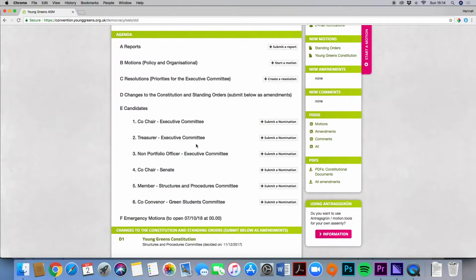So section E, candidates, you'll see there are 6 different types of positions you can put yourself forward for. Young Greens co-chair, of which there are 2 positions available, treasurer, of which there is 1, non-portfolio officer, of which there are 6, co-chair of the Senate, of which there are 2, member of the Structures and Procedures Committee, of which there are 5, and co-convener of the Green Students Committee, of which there are 2. And more detail on these roles is available on convention.younggreens.org.uk in the guides on there.